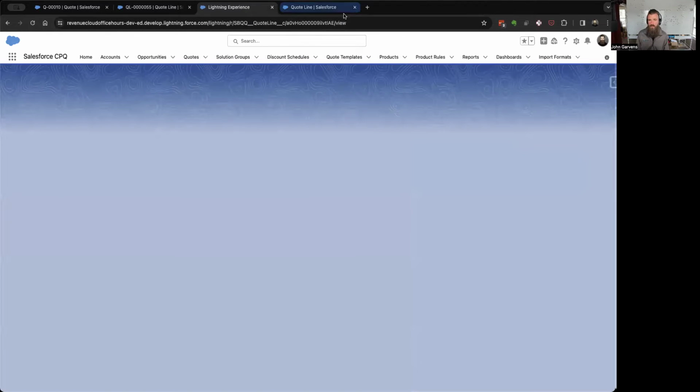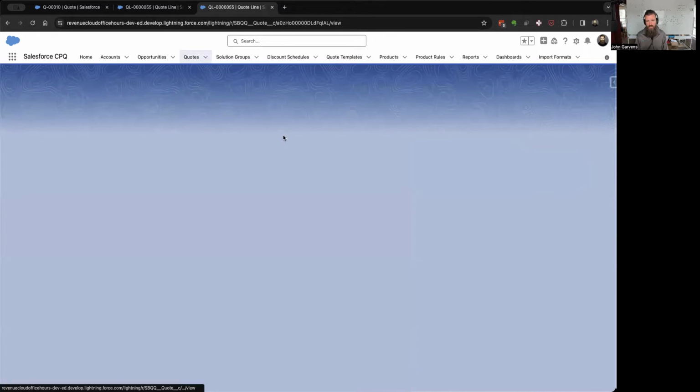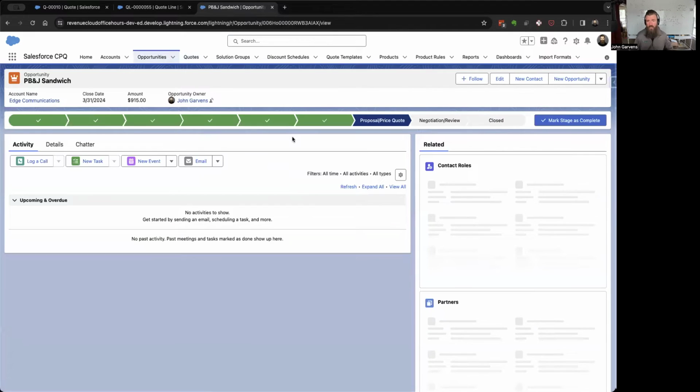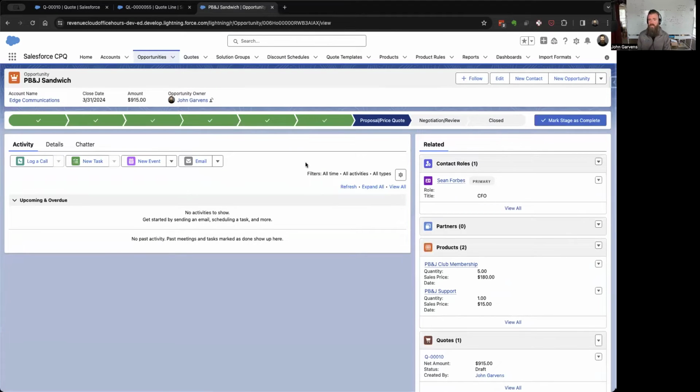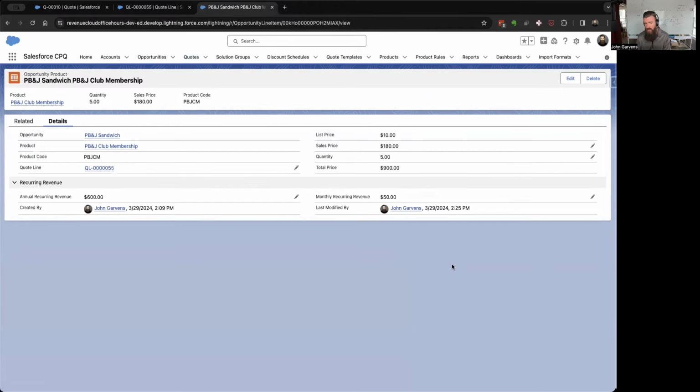And keep things intuitive. There we go. Now I see annual recurring revenue. I see monthly recurring revenue for the peanut butter and jelly sandwich on this quote. The quote itself has annual recurring revenue, monthly recurring revenue. When I go to my opportunity, it shows that I have annual recurring revenue and monthly recurring revenue. These values roll up from the opportunity products. The opportunity products got their values via the twin field functionality in CPQ that pulls from the quote line to the opportunity product. And that is how you can use twin fields.